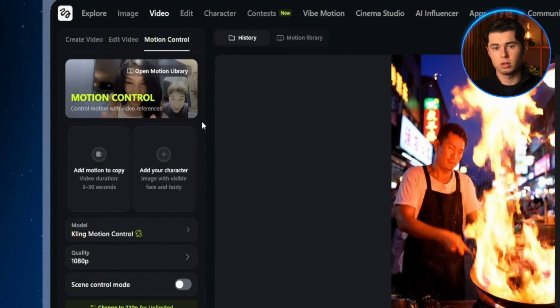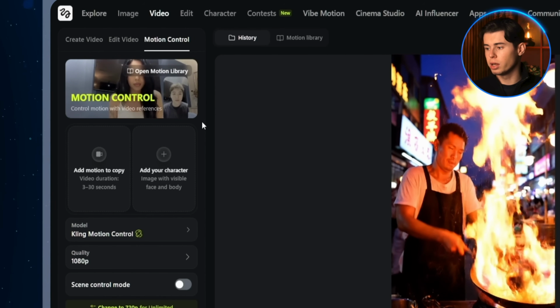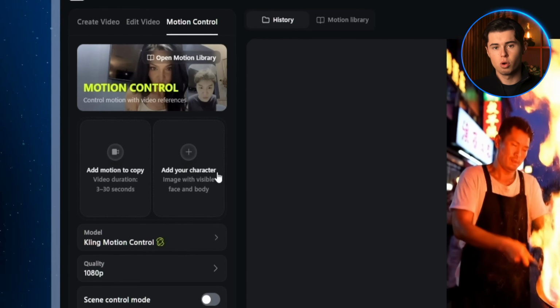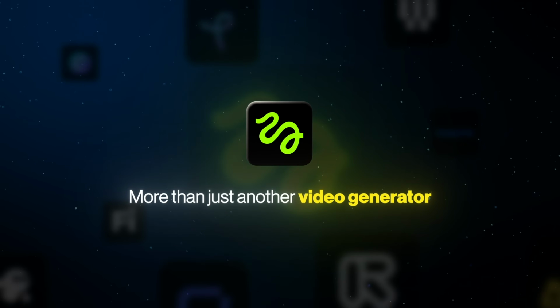This gives you precise control over how everything moves in the scene. Rather than just describing motion and hoping for the best, you can take direct control. Start by adding the motion you want, and then add the character to apply it to. These are features you won't find on standalone platforms, and they're what make Higgsfield more than just another video generator.